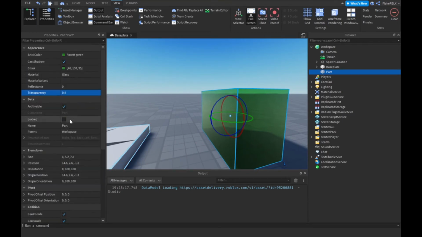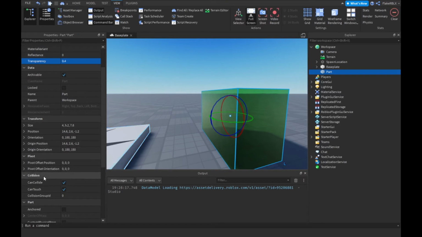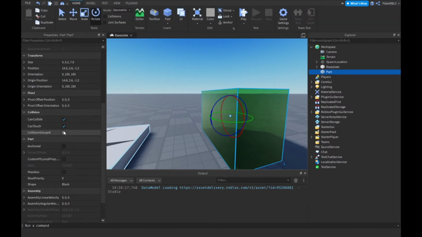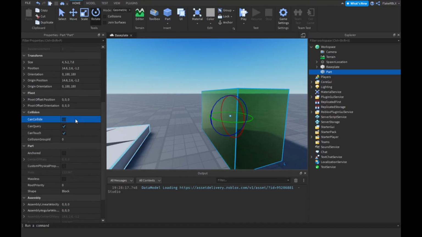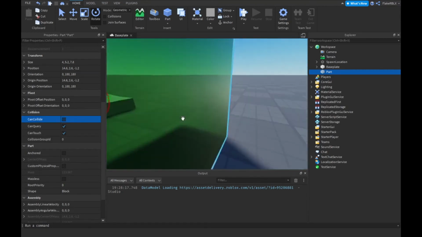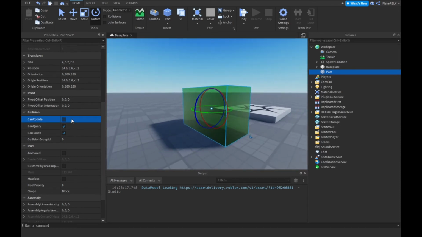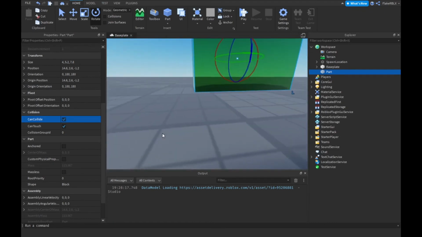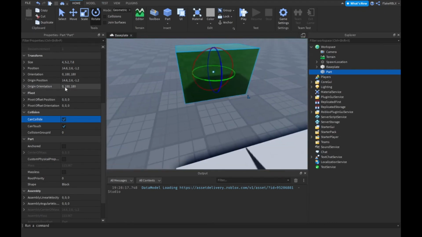And then right down here, all the way down in the collision section, we have can collide. So can collide means whether a player or an object can touch it or not. If you turn can collide off, a player can walk through it. If you turn can collide on, a player will need to go over it or around it. They can't go through it.